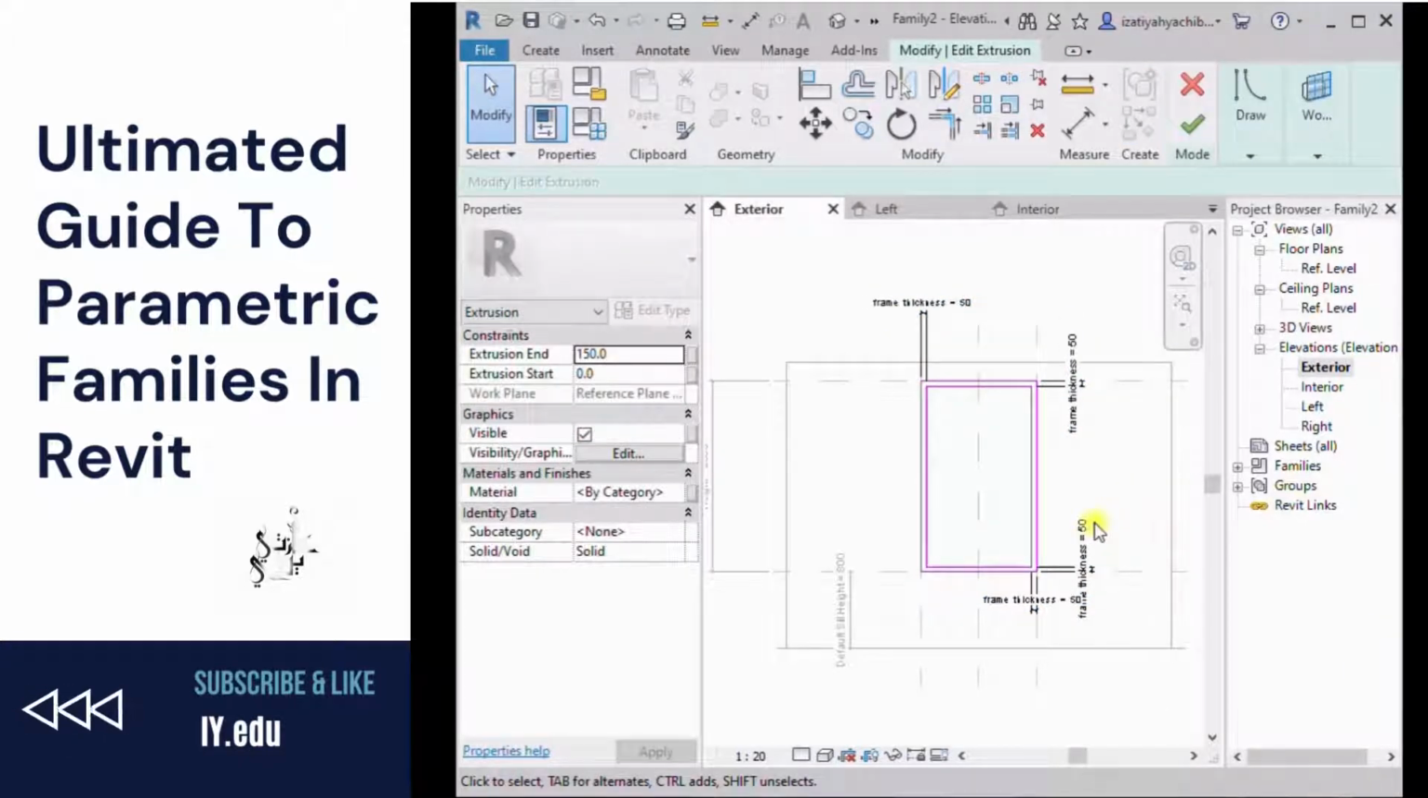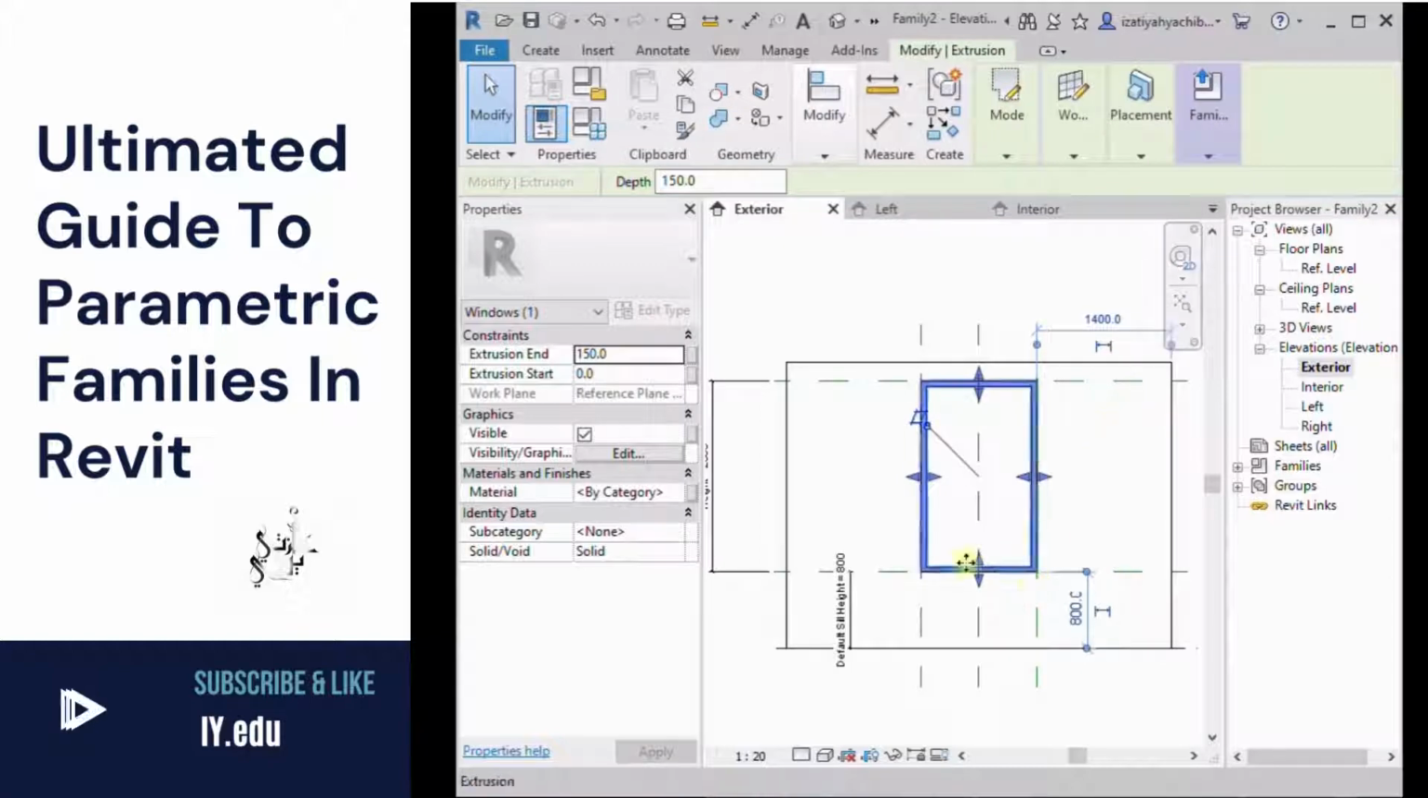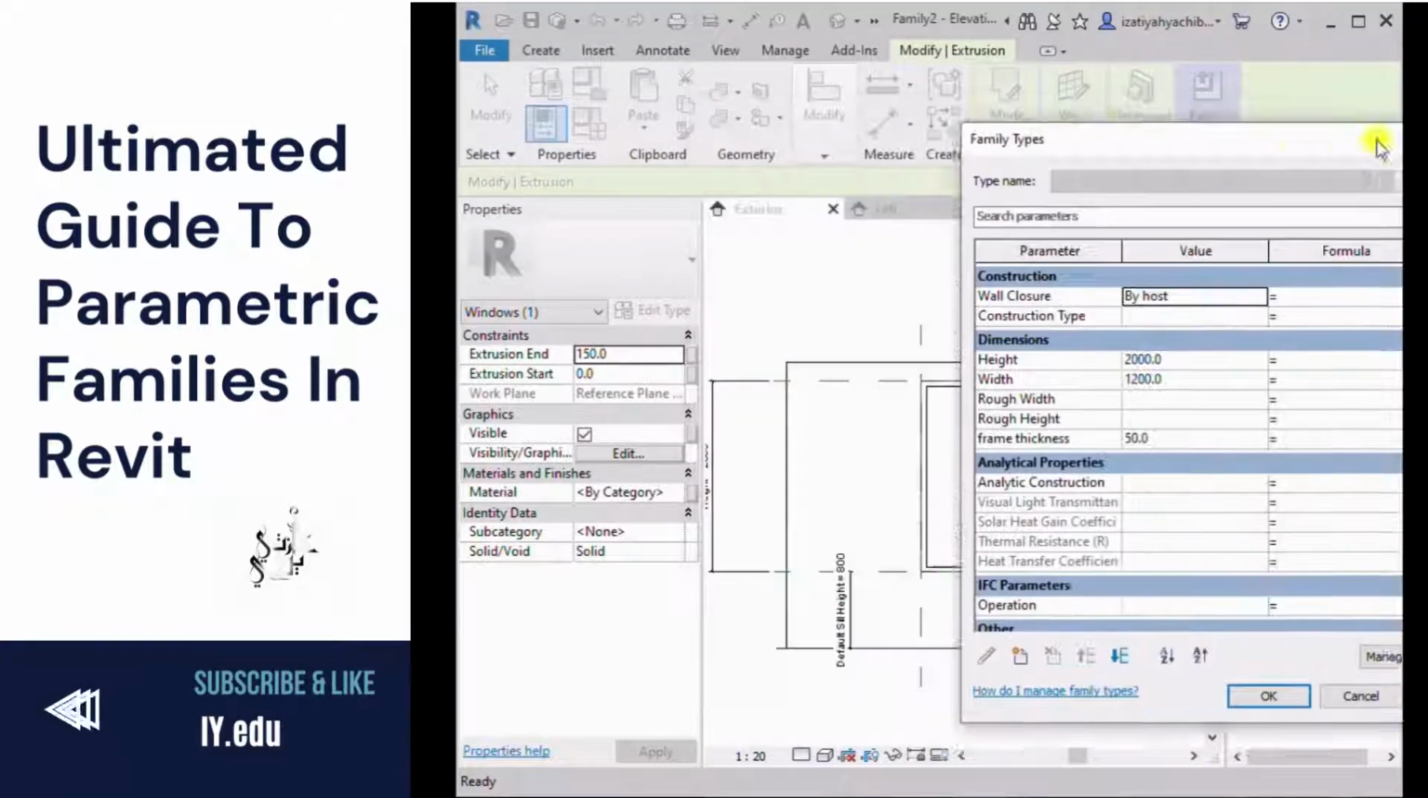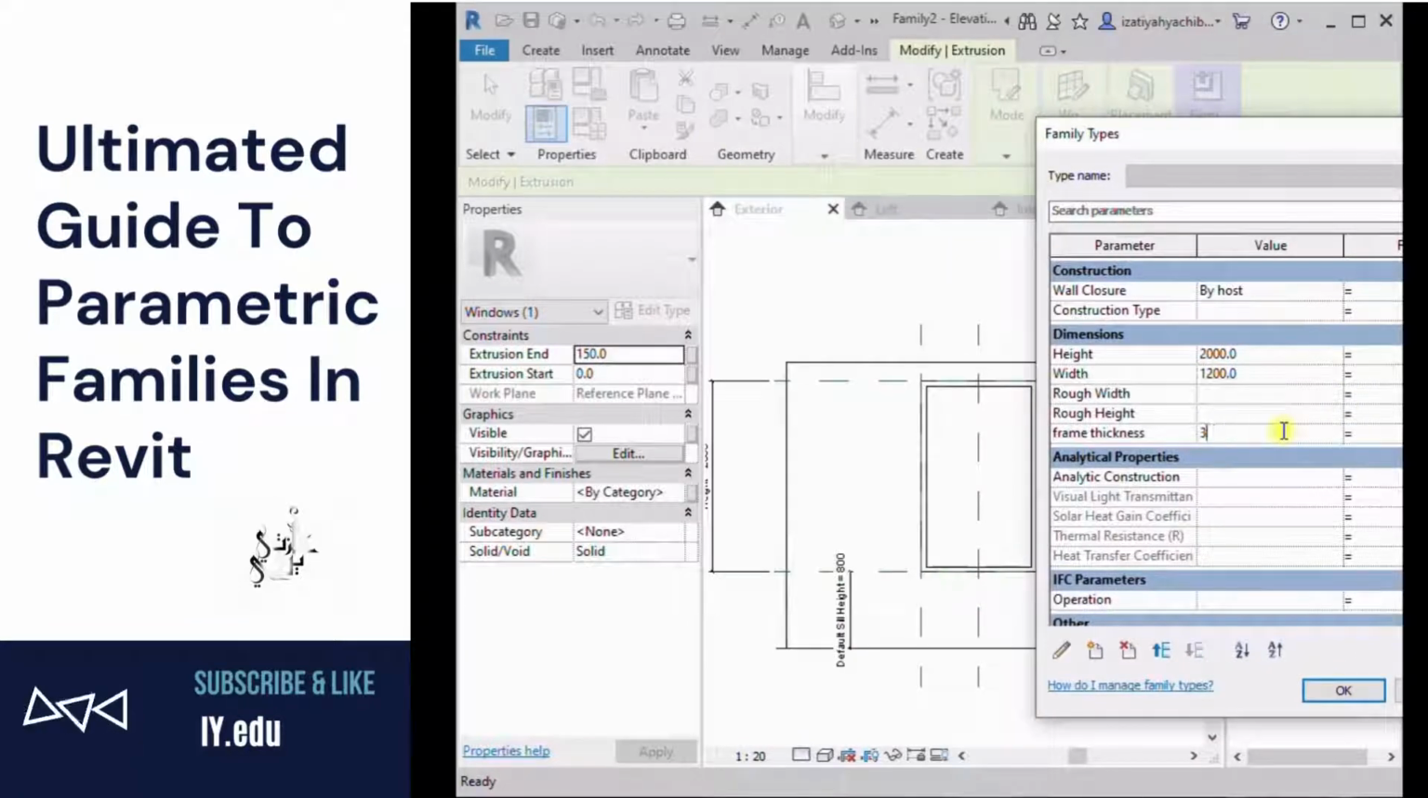Okay, now I see it's already changed the frame to an even value of 50. If we hit OK now, we can see that we can change the thickness of the frame also. For example, we will change the value here from 15 to 30. Apply, so we can see that this has changed the thickness of the window here.